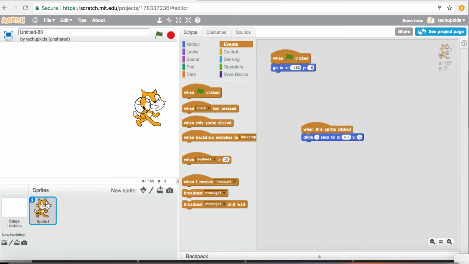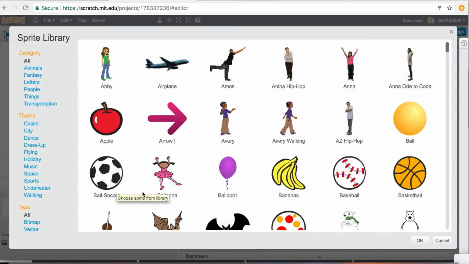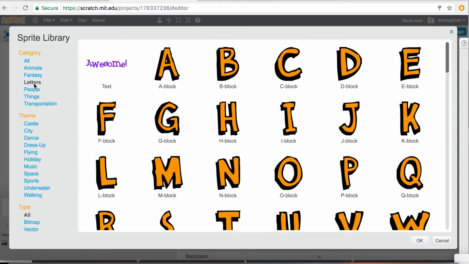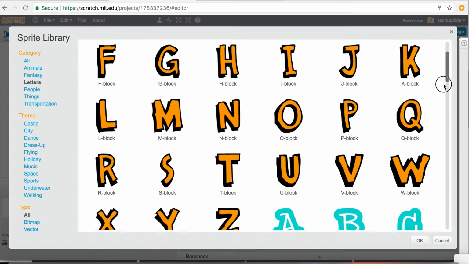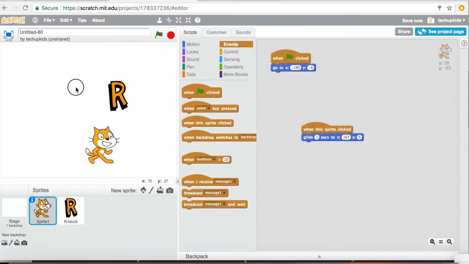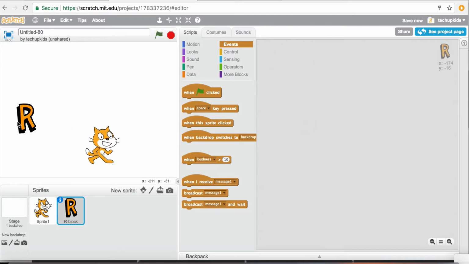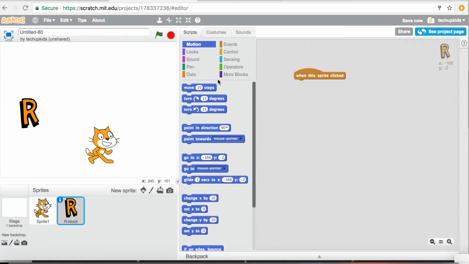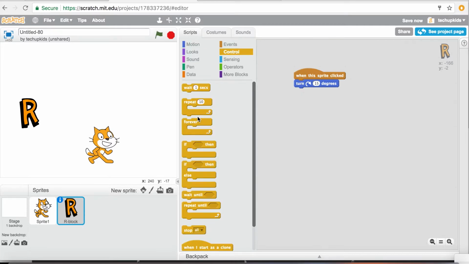Okay, so we can actually just do a little name animation kind of project in which you can go to the library and get some letters. So if my name is Rita, I can get an R block, and I can say when I do something to the R and I click on it, R turns around all the way. I can say when I click R, it turns around full circle, or it just turns 15 degrees, depending on what you want to do. I can put a repeat around it, does that.